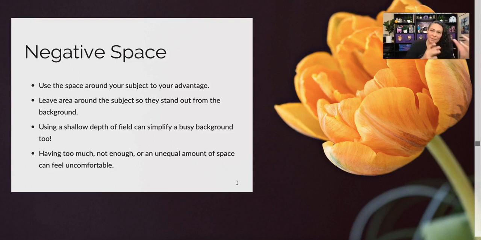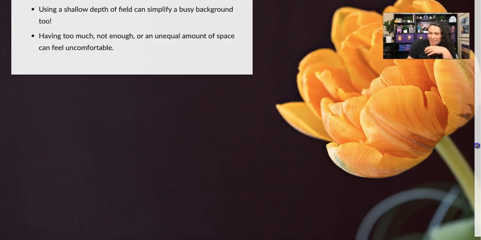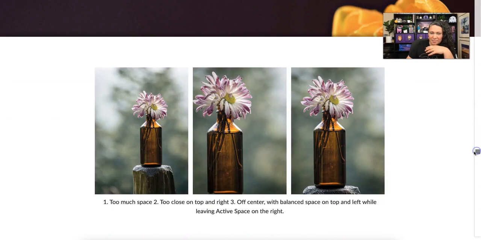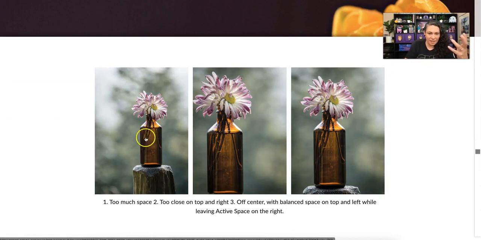Having too much space, not enough space, or an unequal amount of space can feel uncomfortable to the viewer. So let's take a look. Here's an example of the same photo cropped three different ways. In this photo, we have too much space going on. There's really no need over here.